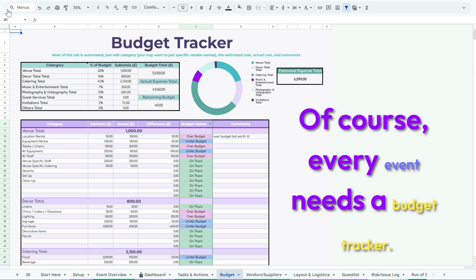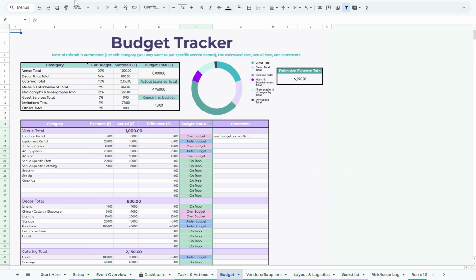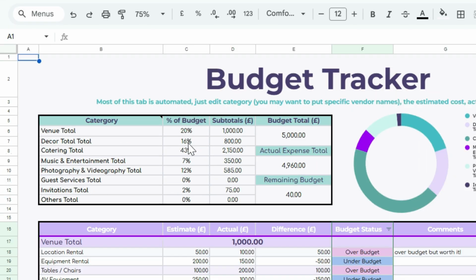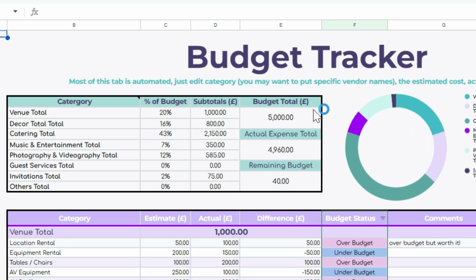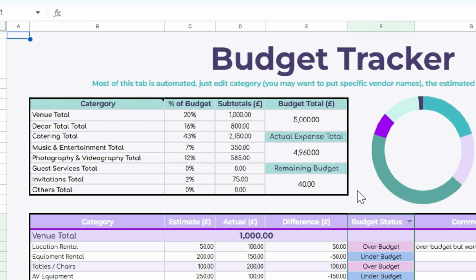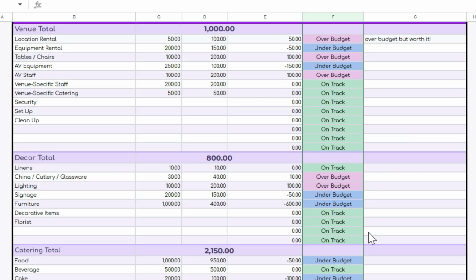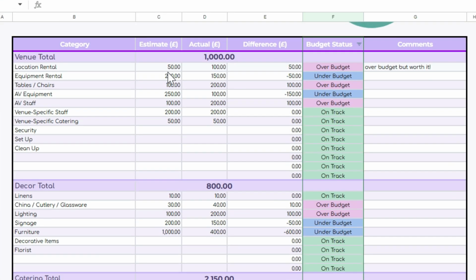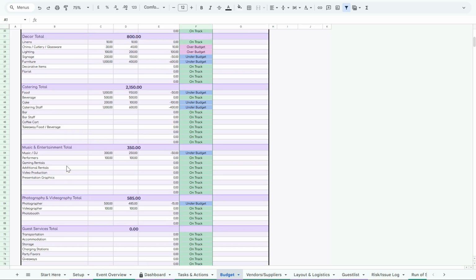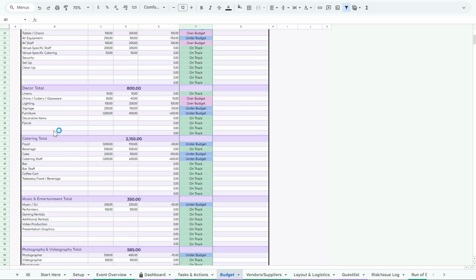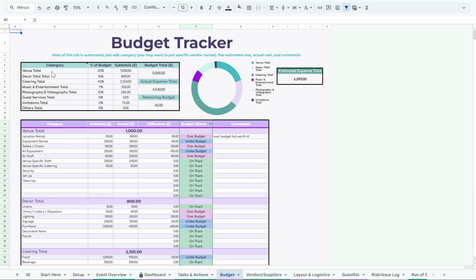Of course, every event needs a budget tracker. Again, we've got our high level summary at the top. So we've got charts here. We've also got the estimated expense total, as well as a high level summary table here. So you've got the categories, the percentage of the budget, subtotals, the budget total, actual expense total, and the remaining budget. So here is where you'll add all the estimated costs of each of these different categories. So we split them up. You can change these if you like. If you don't like these headings, you can change these. And once you change these, they will actually auto-populate here as well.